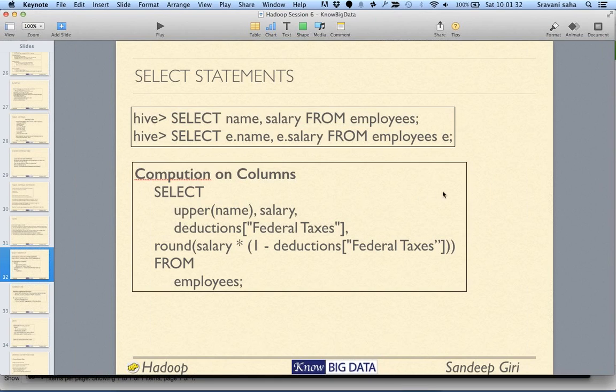Now, does anybody have any questions on this? So these are standard SQL statements. Select name from employees, and you can also give a name to the table.